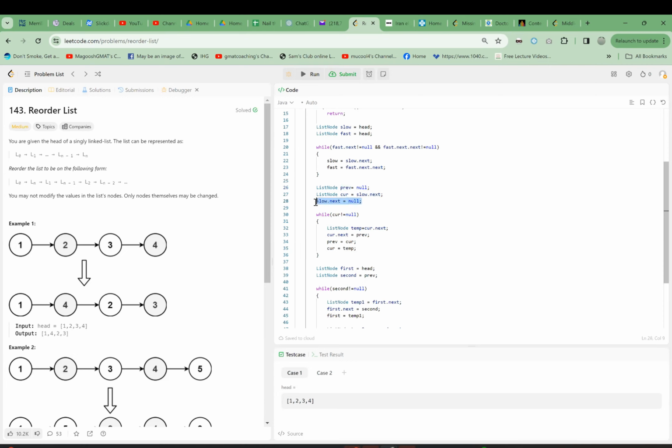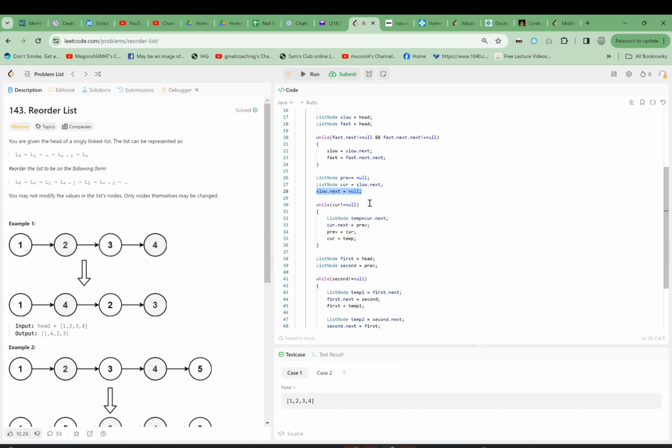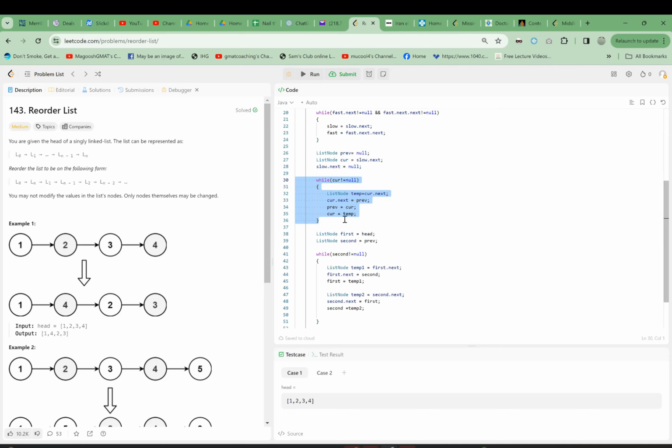And I cut off the first list. That means slow.next, I cut it off, set it to null. So the first part is cut off. Okay, now until the current node is not equal to null, I just keep a temporary node to point to the next, make the previous as a current next, and then replace the current with previous. So make the current node as the new previous and the temp node as a new current. So I'll keep on doing this until the current node is equal to null. So this will reverse my second part.